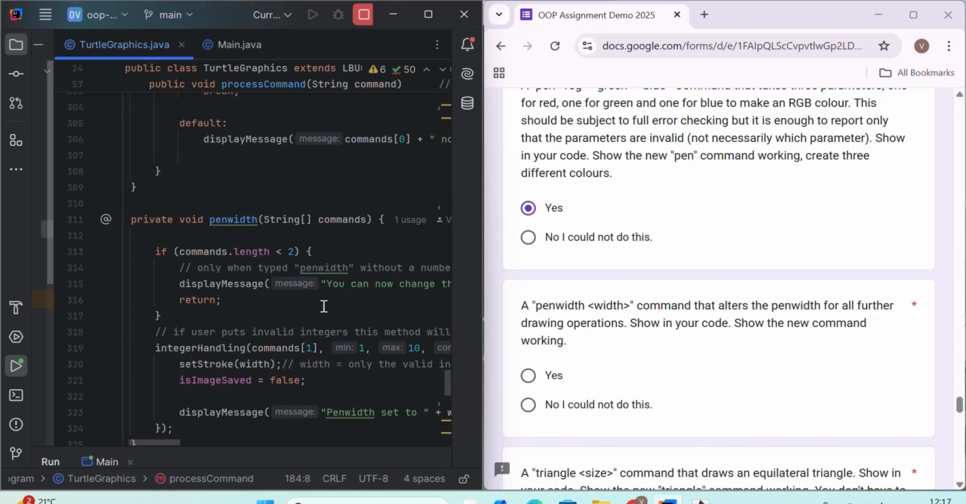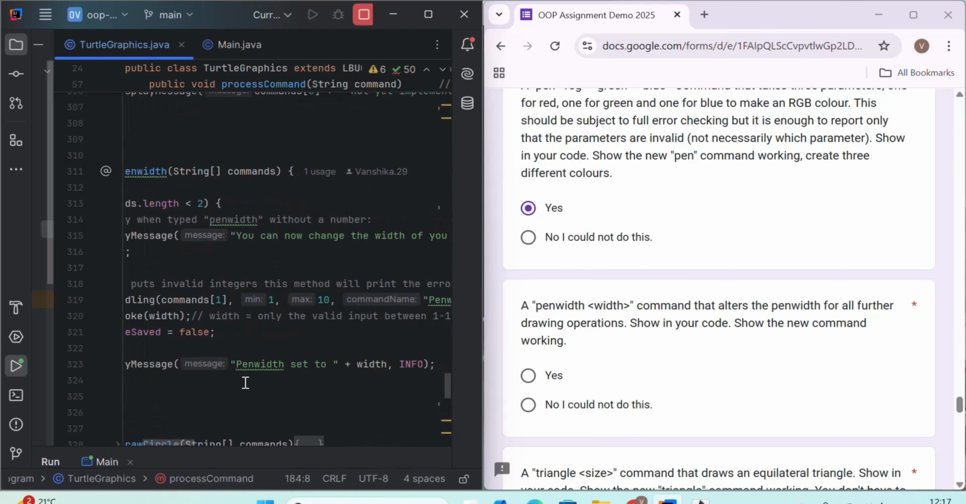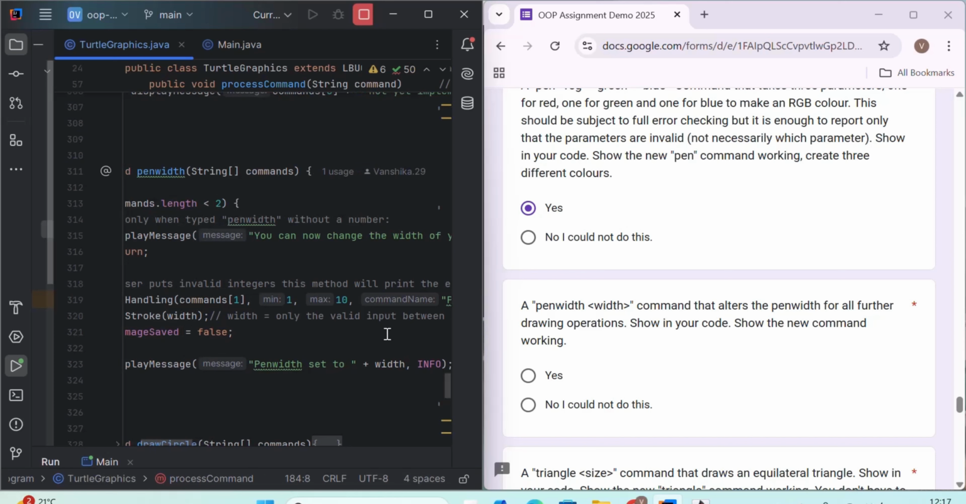And then I have used the integer handling method, which confirms that the input is between 1 and 10. And once it confirms that, it displays a message: pen width is set to however much the user wants, and then it draws the shape or anything with that pen width.